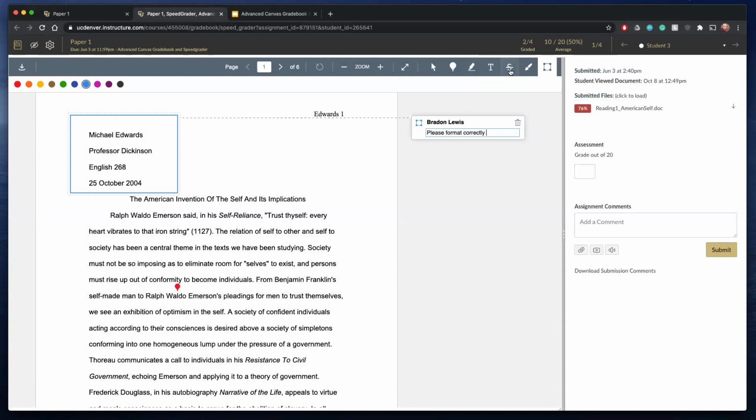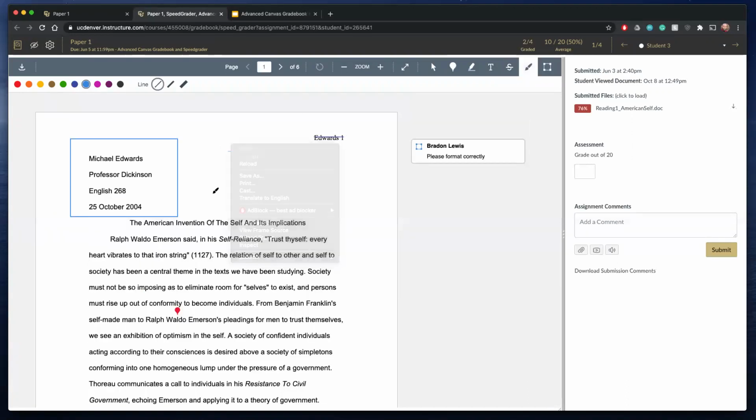I can do the same thing with a strikeout. So if I select strikeout, I can go through over here and say, okay, I want to go ahead and remove that. That's not appropriate. Or I can go over here to this paintbrush and I can free draw on the document if I wanted to.